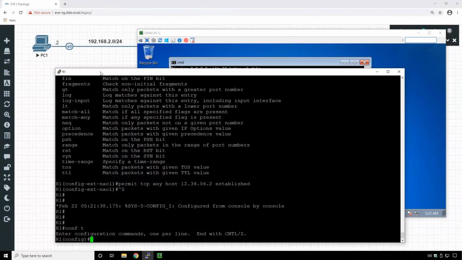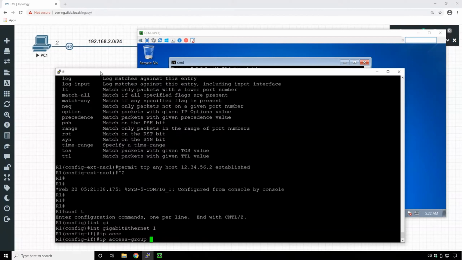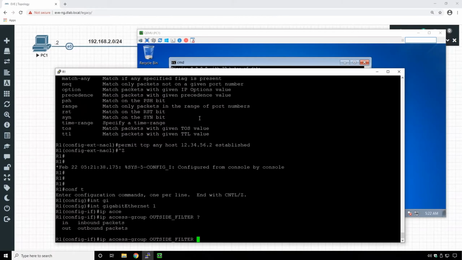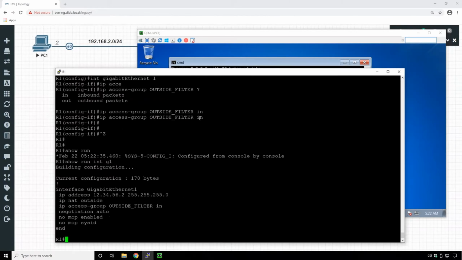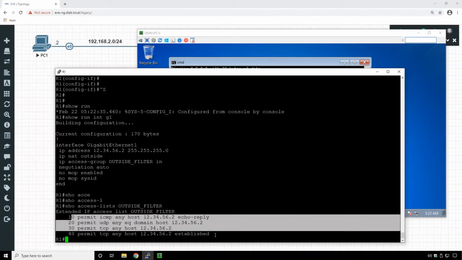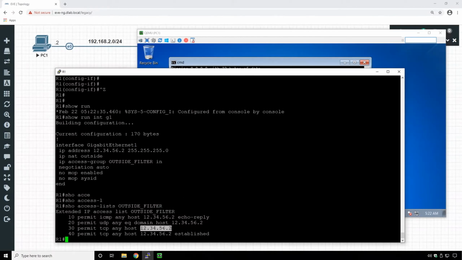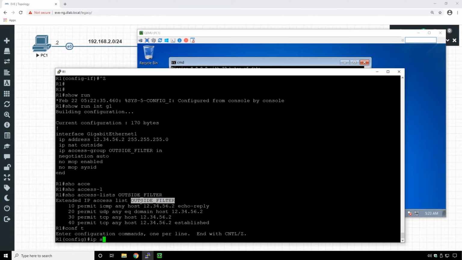Now let's assign this access list to the outside interface. For that, we go into interface configuration mode and type IP access-group, then the access list name, outside filter, and the direction of the packets. In our case, that's inbound. So if we try to see the interface configuration, this is what we have. We have the IP address. We say that it's an outside interface. This is the access list. By the way, we can see matches here. You see, there's no match yet, right? Okay, we have two lines because he accidentally pressed enter here. Let's remove that.